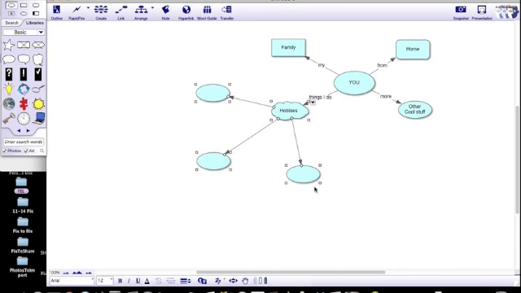I want them all to be the same cloud shape, so I'm going to adjust their shape, and I did that by clicking on the symbol palette. And notice now I can talk about 3 hobbies. If I wanted to add a 4th one in there, I can, but I don't want to make it too complex. I just want to keep it simple.